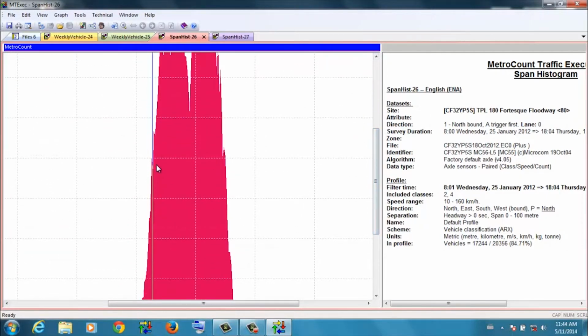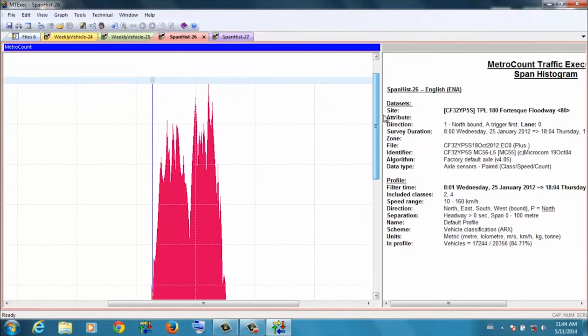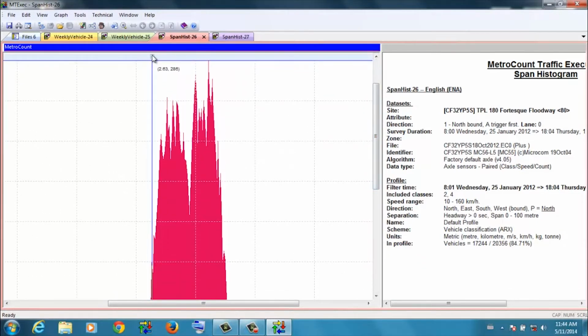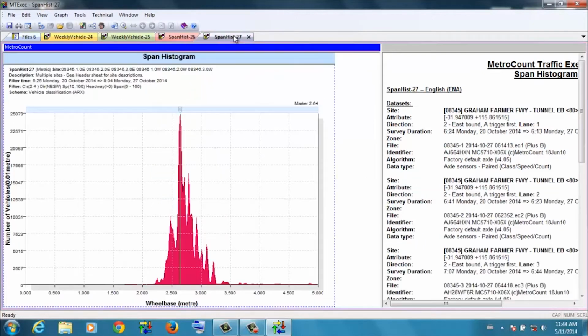And you can see whilst it's on the shoulder, I might need to move it to the left a little bit just to see, you can see that there is a peak occurring at 2.64 metres. So it has a different height relative to the very busy location, but its position in terms of wheelbase is spot on.